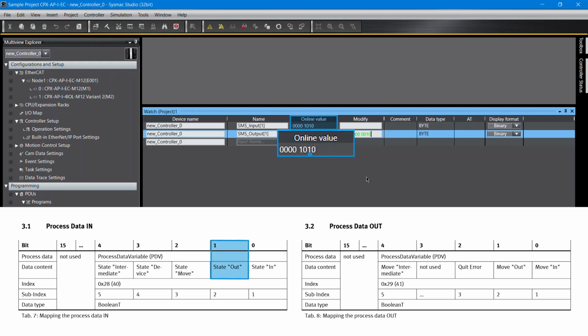Position changes are seen in process data in, status out bit turns 1. Execute the move in by setting 1, according to the process data out bit mapping. Position changes are seen in process data in, status in bit turns 1.